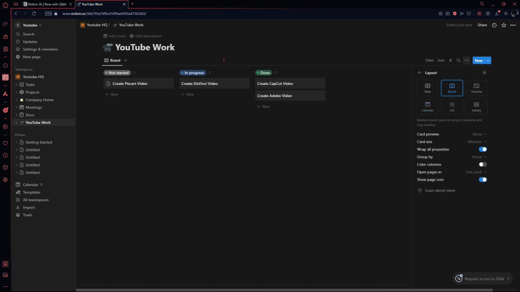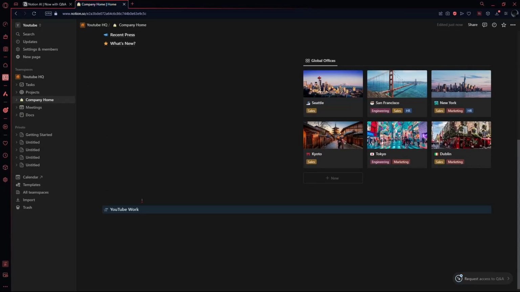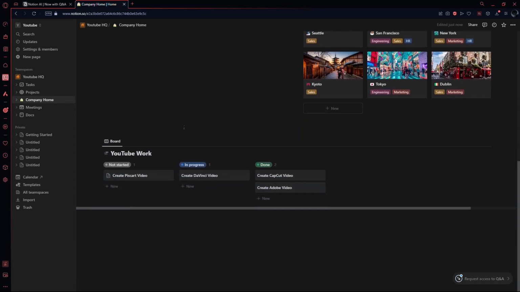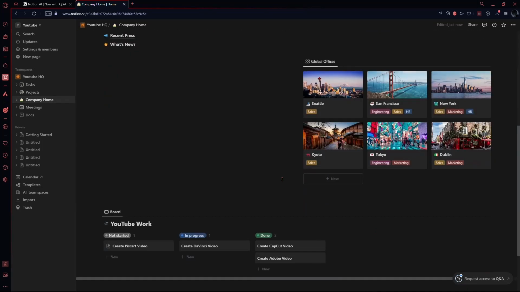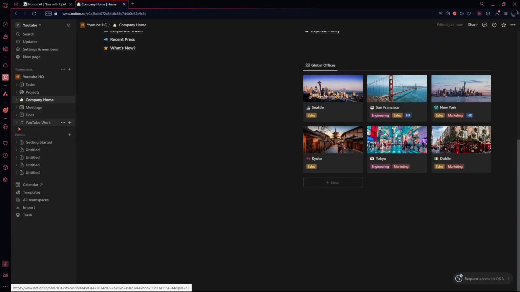Now that you've created your database, you can keep it in your sidebar as a top-level page or embed it within a regular page to create a subpage link for your company wiki or marketing team wiki. Additionally, you can view it as an inline database alongside other content. To revert an inline database back into a full-page database, simply drag it into your sidebar, and that's how you create a database on Notion AI.